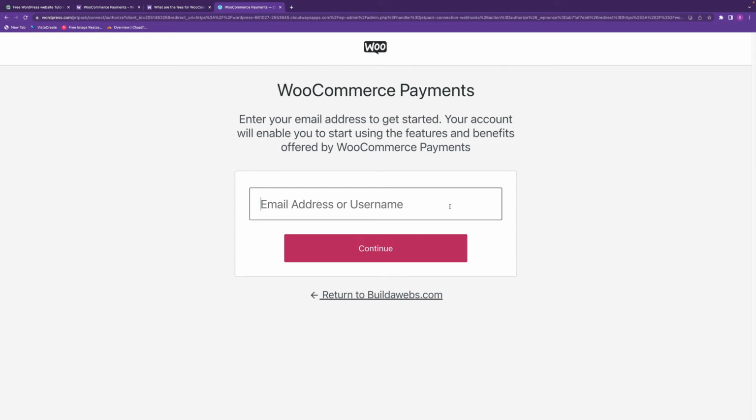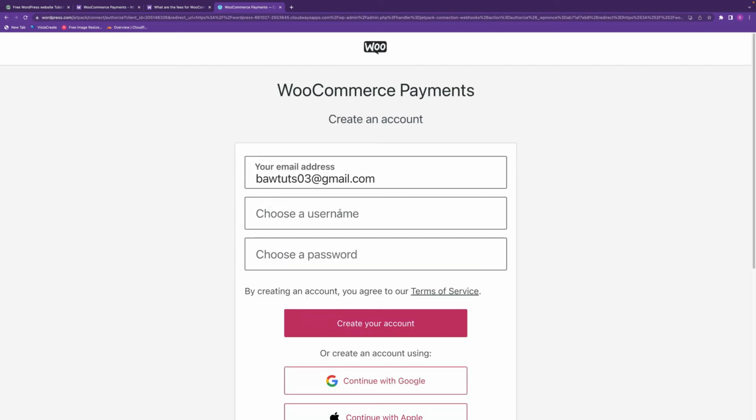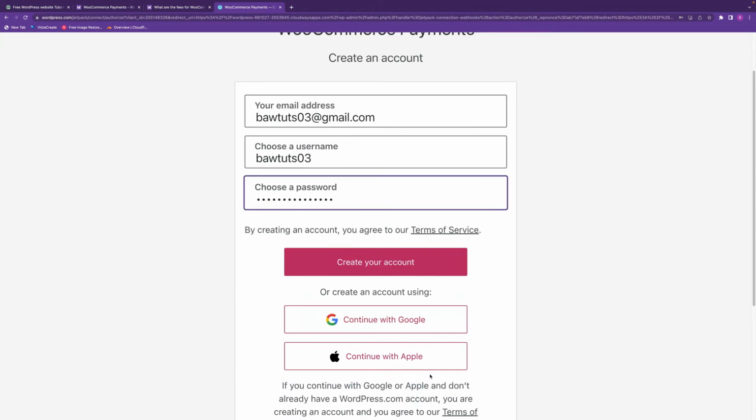And then you land on this page, and we're going to put our email address in that we want to sign up on. So I'm just going to use that, and then click continue. Choose a username and put a password in, and create your account. You could also have done that with Google or Apple, and so on.